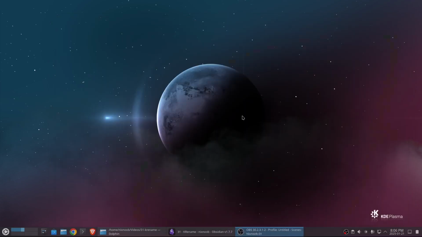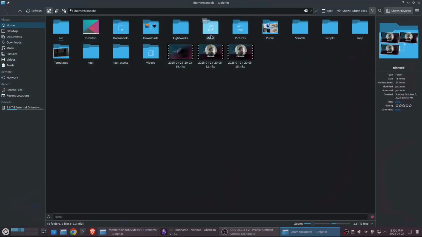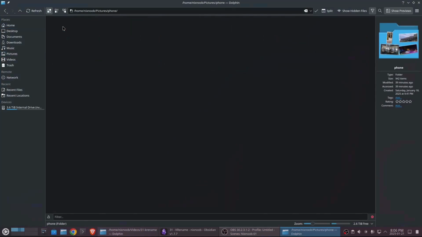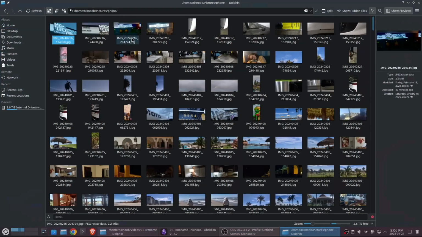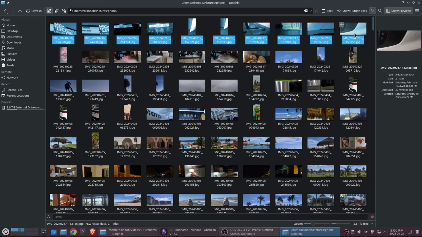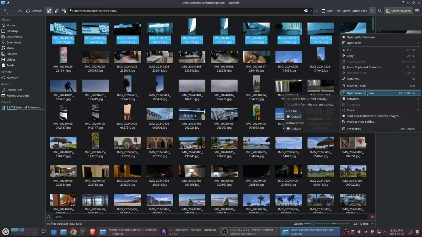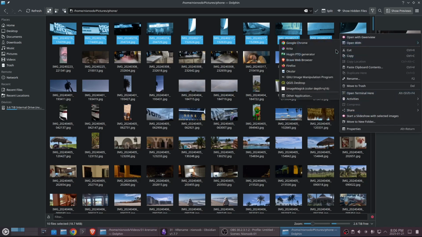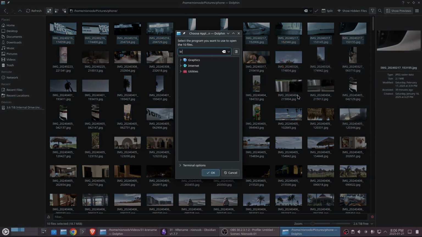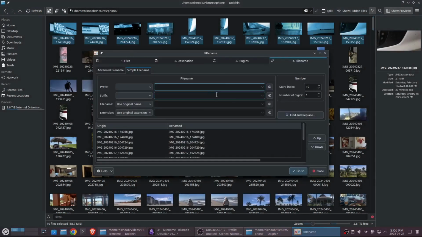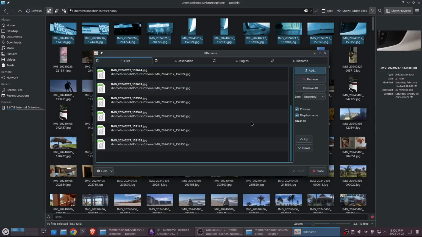But once you have KRename installed, I believe this is still the case. Let me just go to a pictures directory, phone pictures. All right. And if I select a couple of files here and right click, by default in KDE 6, it doesn't integrate into your right click service menu. But we can fix that really easily. We can still go Open With, say Other Applications, and type in KRename. And then that would open that in KRename, and you can see that we have those files selected.